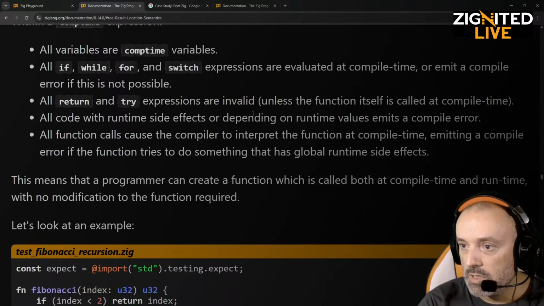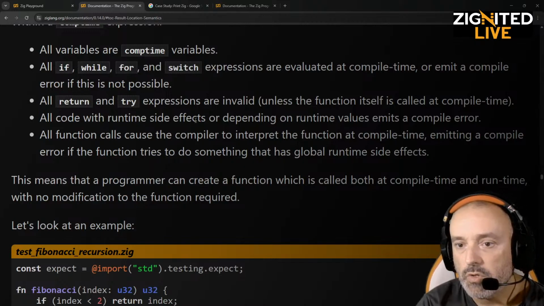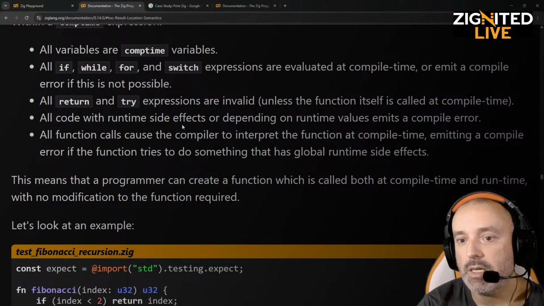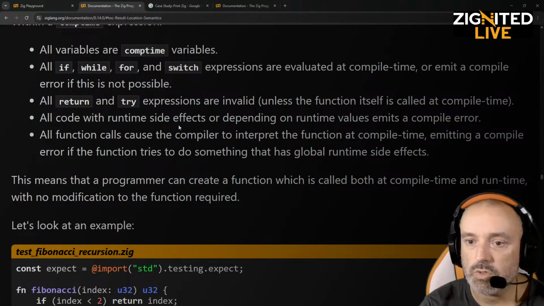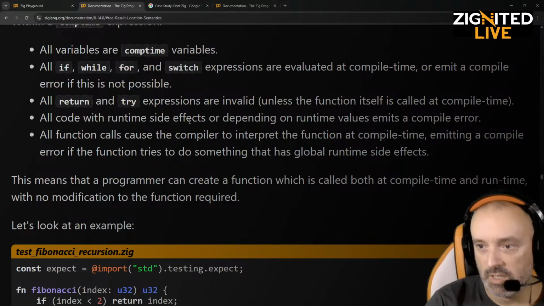All variables are comptime variables. In comptime you can't, but you can create a build step in build.zig that precompiles it and outputs it to some file, which is then used at comptime. Okay, perfect. Thank you.